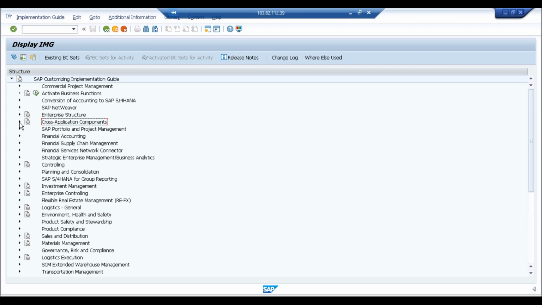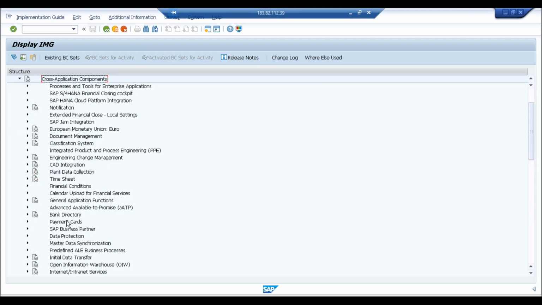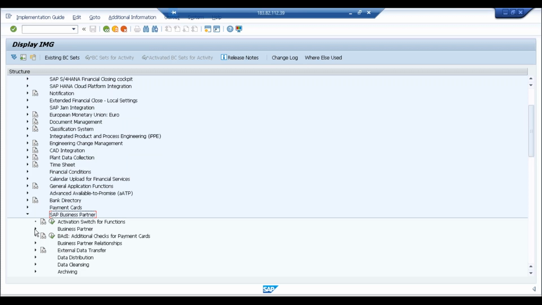What do you mean by cross application components? There is a separate folder for finance, for controlling, for sales, for materials management, but there are some activities which are common across them. Customer is not only for FI, it is also for sales, for CRM, and for FSCM. That is the reason those activities are provided here in cross application components. Open this folder and go to SAP business partner. This is the configuration related to business partner. Open this, go to business partner.